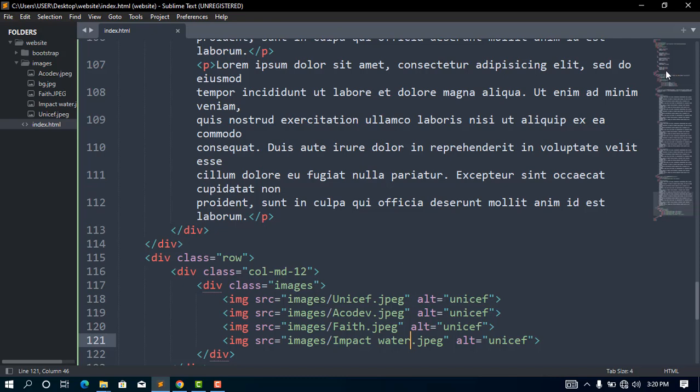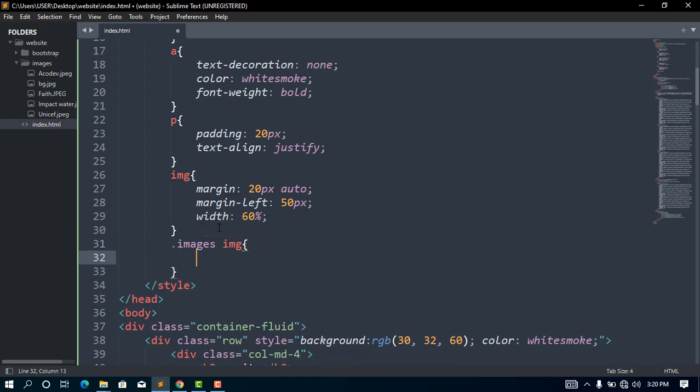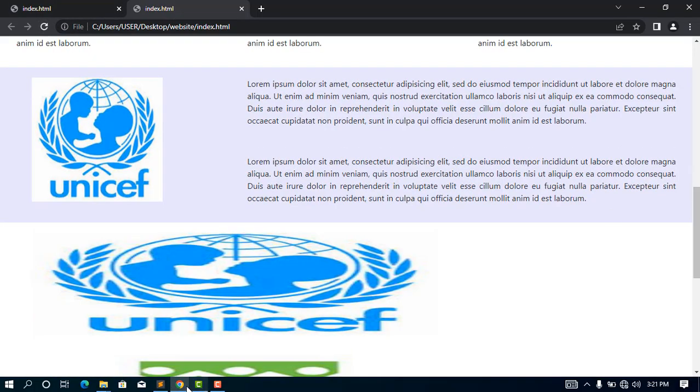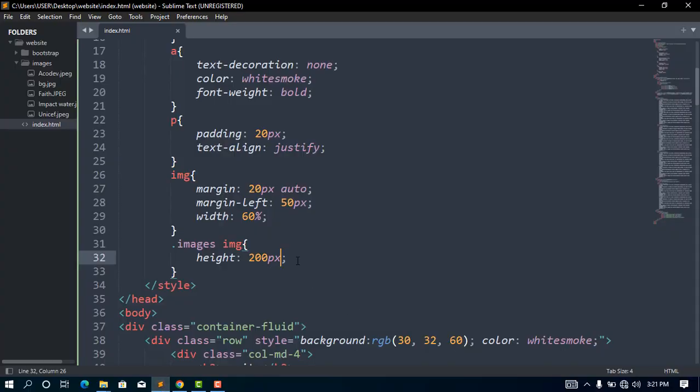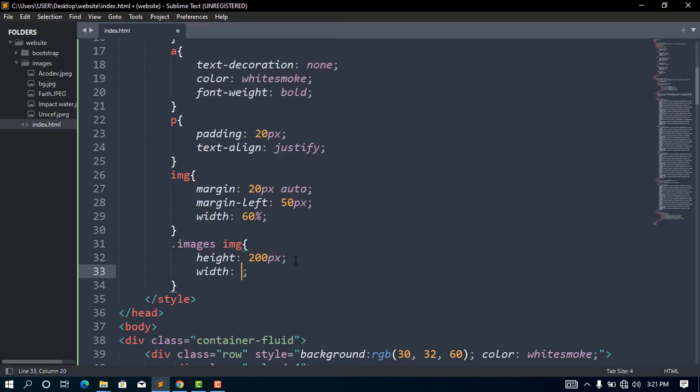So let us affect them with CSS. I'll say here class images. Then I'm dealing with the images inside class images. So their height should be, let's say, something like 200 pixels. Let's check that out. Then their width should be 200 pixels too.